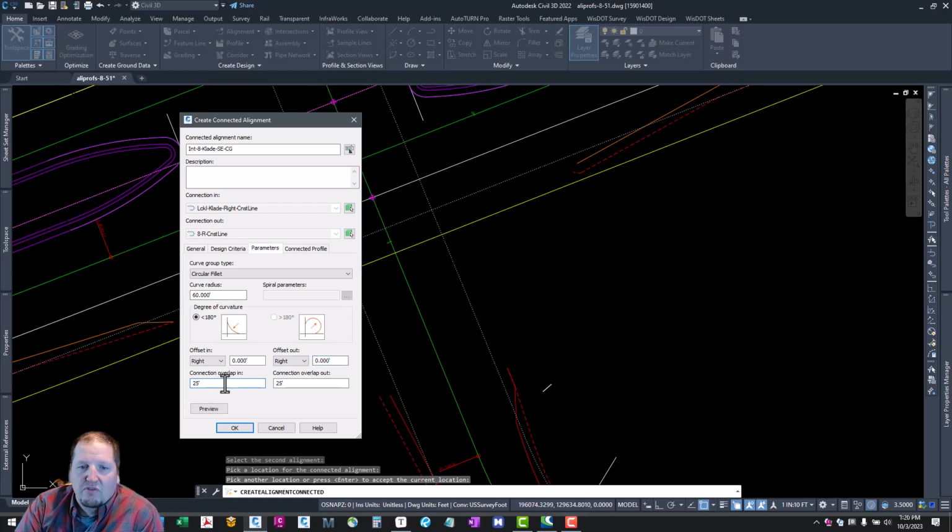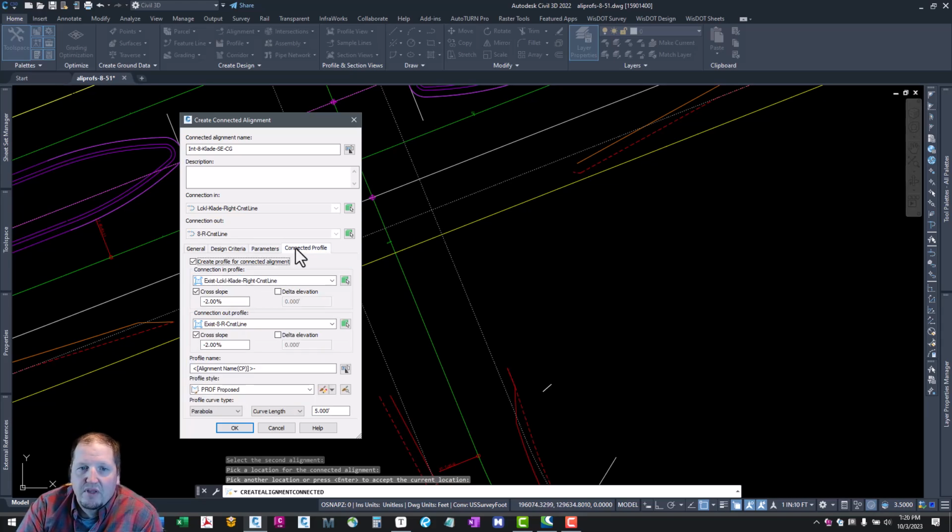And the connection overlap in and out, we'll set that to 10 feet if it's not already set there. Because that's how much past the radius point, or how much past the tangency point, that the alignment's going to extend. We'll set that to 10 feet. We can always change that later on.